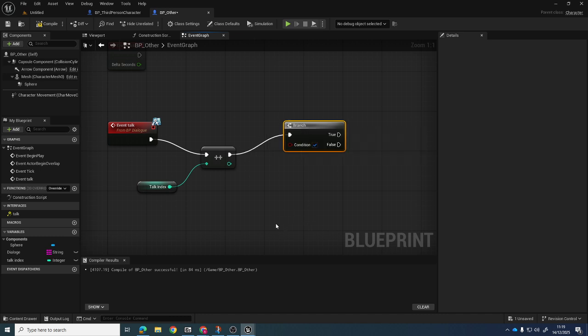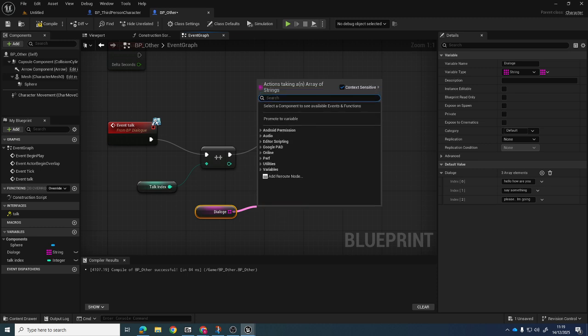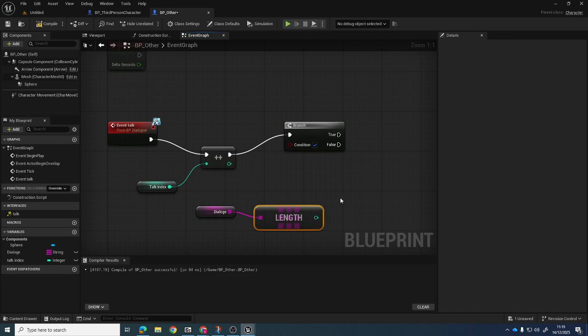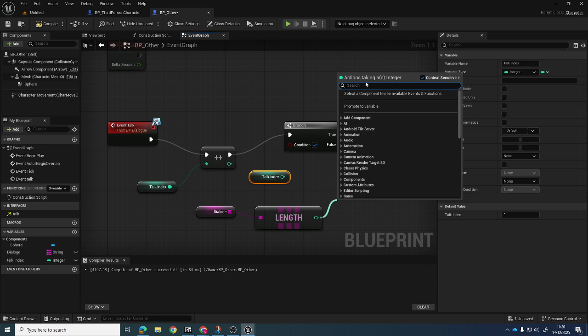And then I want to bring in my dialogue. So this has got all my dialogue in. Get dialogue. So the length. So it's just basically saying, go through it one at a time. This is the length of the array. I'm then going to bring this back in as well. Less than equals just means it keeps going until it gets to the end of what's in the length of the string.